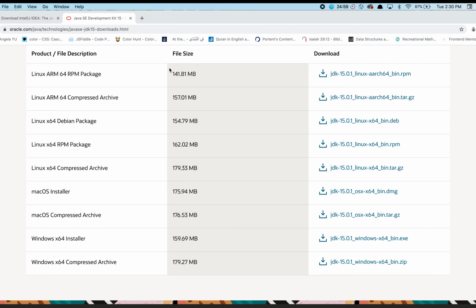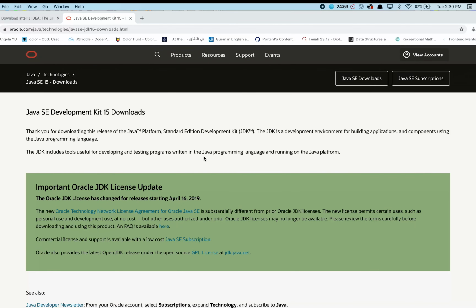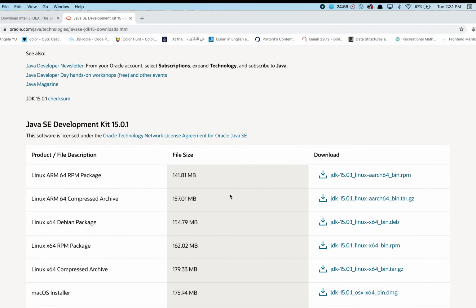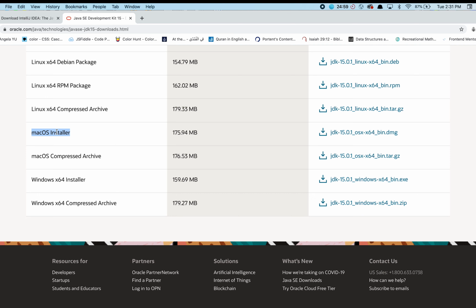So it's just a few steps. You go to Oracle JDK download. You just go to JDK download, and then you hit the download button and link, and then you come to Mac installer if you are a Mac user. Alright, so we have it downloaded now.